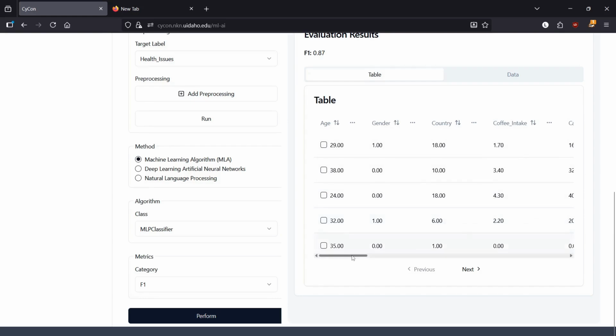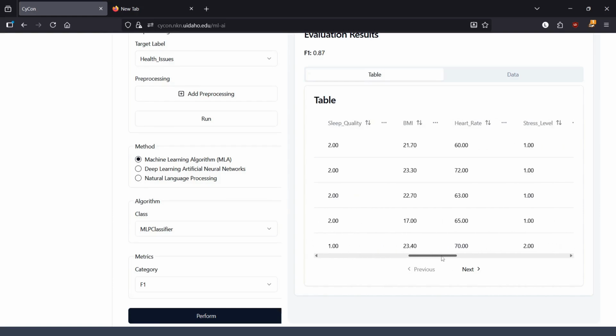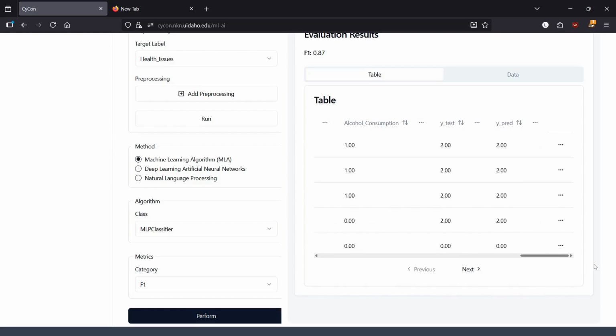And if we want to see the details about our prediction, we can scroll to the right with this bar. The y_test is the ground truth of our dataset, and the y_predict is the predicted value. We can see the predictions are very close or almost exactly the same for each data point.